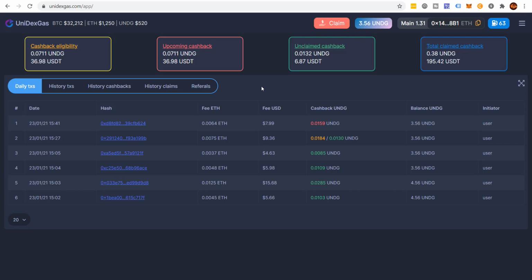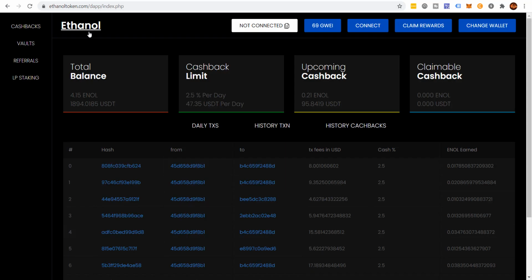Today we're going to be talking about the UniDexGas Token and the Ethanol Gas Token. These are two competing projects on the Ethereum network. The primary purpose of these gas tokens is to give you cash back for your gas transactions. It's incredibly simple, very interesting technology.